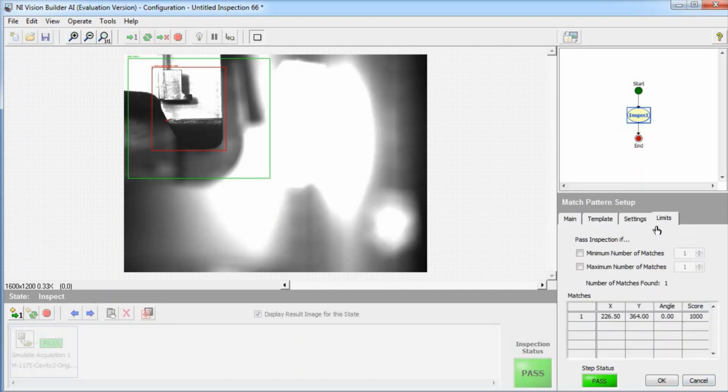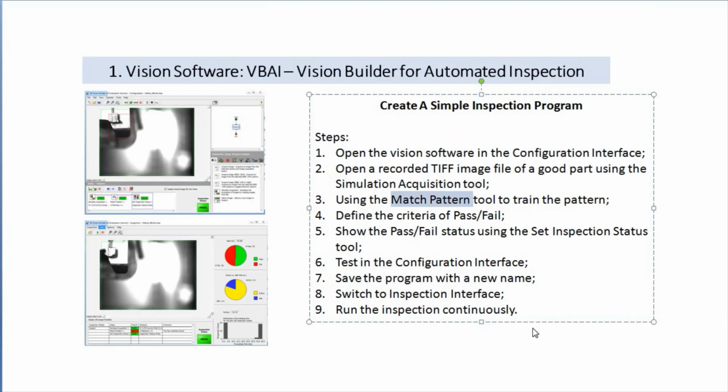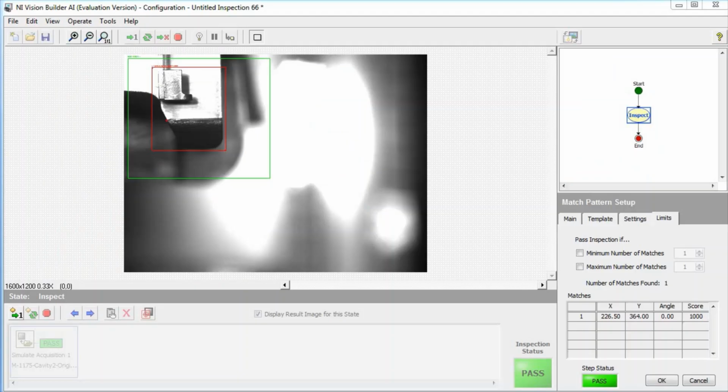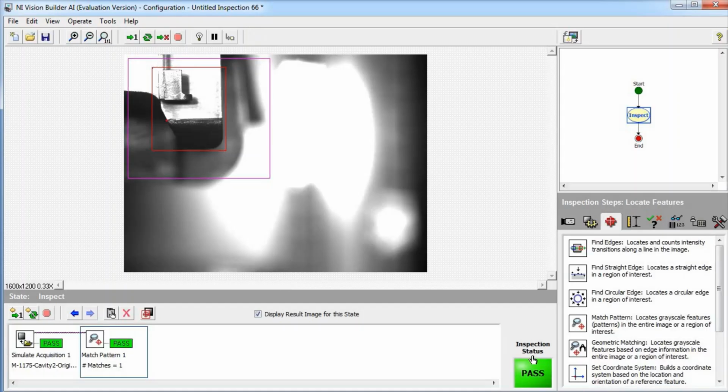And in the next tab, you can define the pass and the fail criteria. So this is step number 4, define the pass and the fail criteria. Here you can define that the inspection will pass if the matched quantity is 1 or more. So the minimum number of matches is 1. And then click on OK.